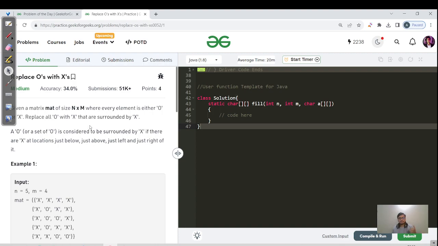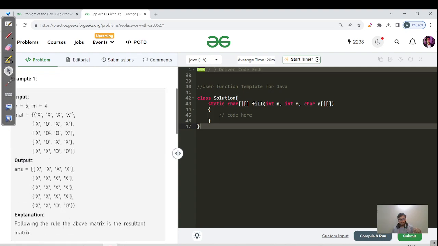Let's read the question once, then we'll understand how the input and output are working. An O or a set of O, note this point, is considered to be surrounded by X if there are X at locations just below, left, up and right. Meaning, a particular O or a set of O, if it is surrounded by X via 4 directions, then we have to change all those O into X.